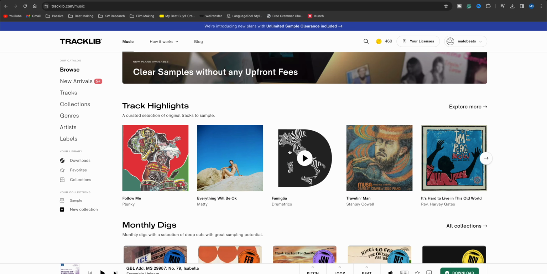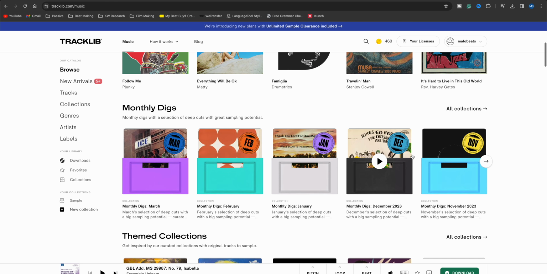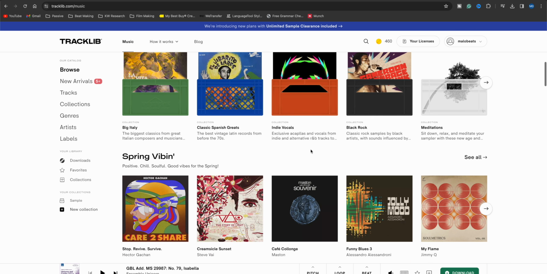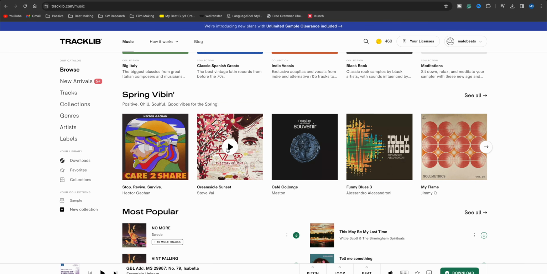Let's go right here in TrackLib and let me show you around. We have a bunch of records, the highlighted records that we can listen to. These are always some good recommendations. Again, these are actual records. They're not sample packs. We could listen to a few of these right here.